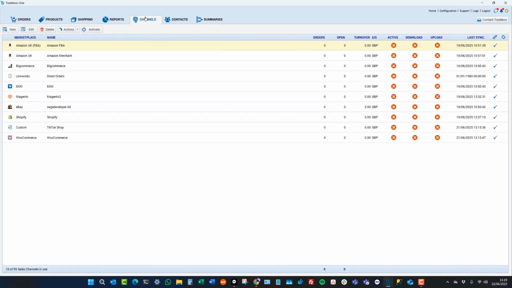So let's go back to channels. I'm going to turn on our WooCommerce channel by clicking activate, and I'm going to then also turn upload on. And what that's given me is 3 green ticks along the bottom, the active, the download, and the upload.